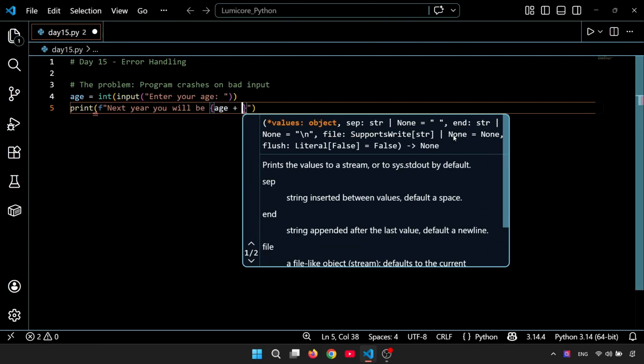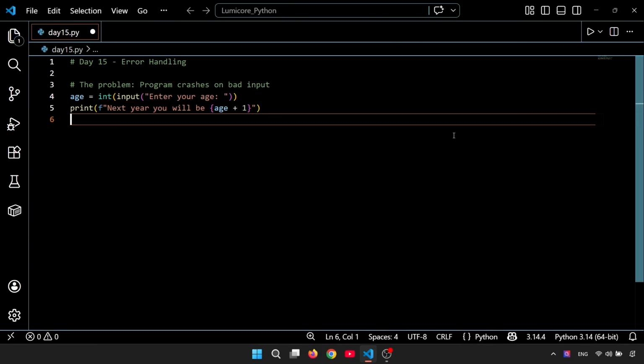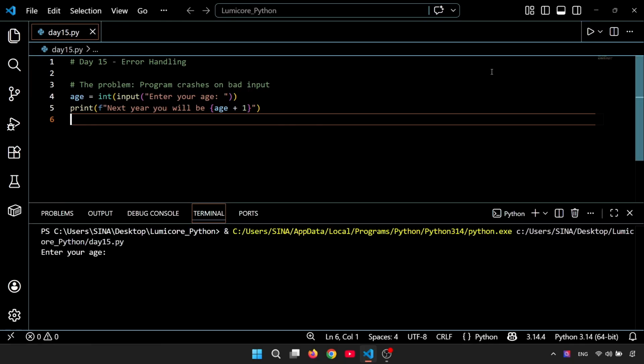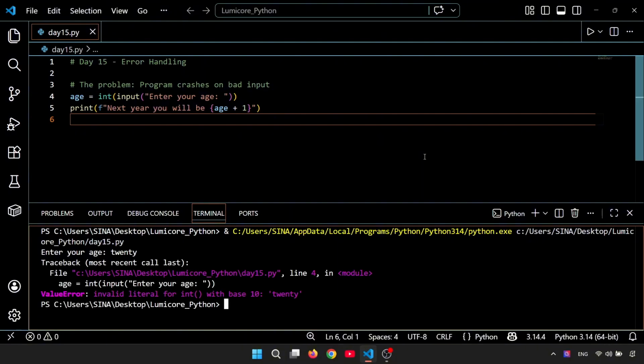Watch this. A simple program asking for age. The user enters their age, and we print what they'll be next year. Looks fine. But what happens if the user doesn't type a number? Boom. The program crashes with a value error. That scary red text appears, and the program stops dead. The user is confused. They might think they broke something.